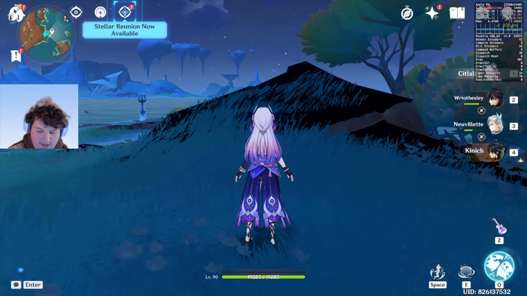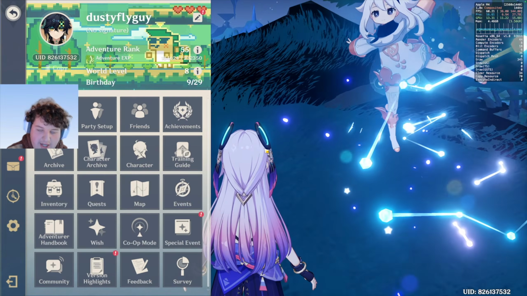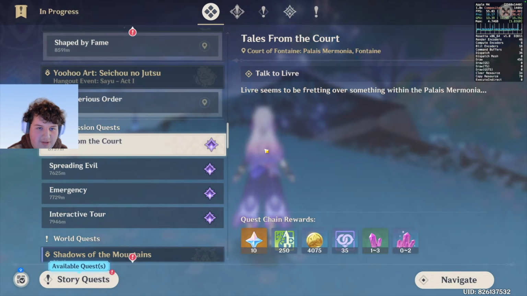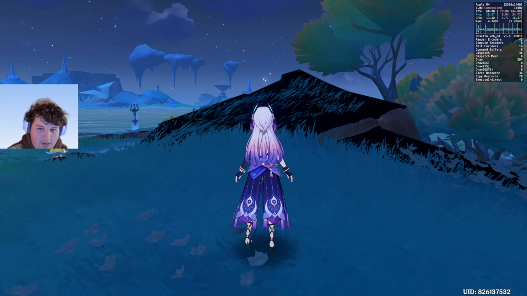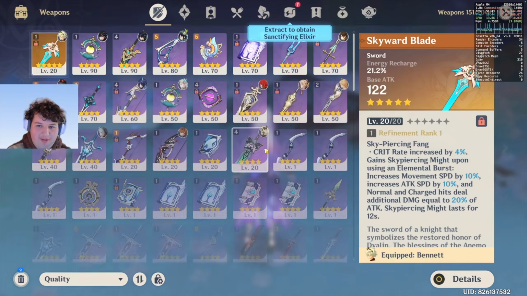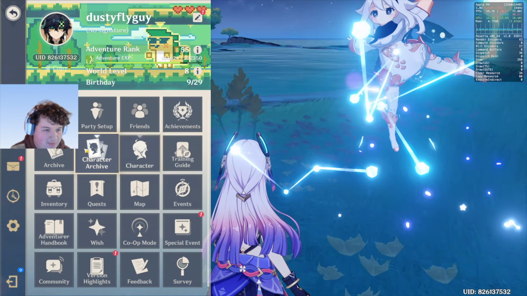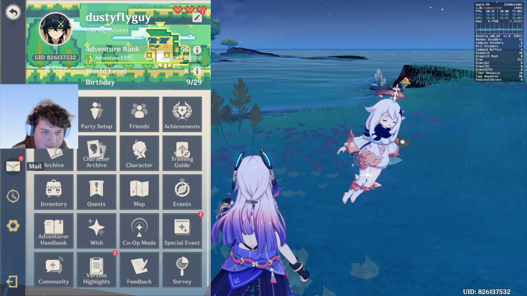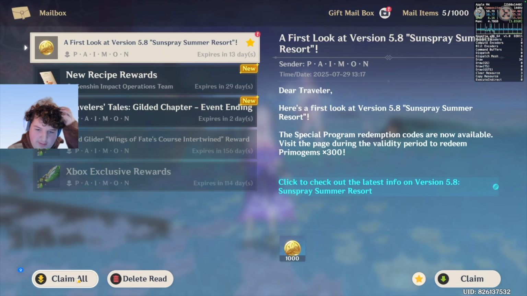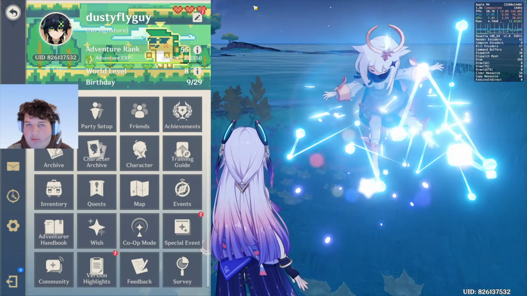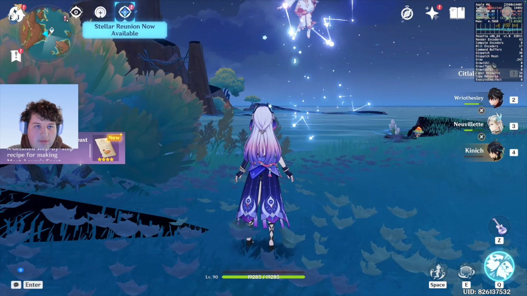That's my friends. That's my party. I'm just pressing random buttons. That's my quest tab. That's my map. Alright, I cannot seem to figure out how to open up my Stellar Reunion. It's not here, is it? No, it's not. Let's do a pull if we can. I'll need to figure out a way to claim my Stellar Reunion.